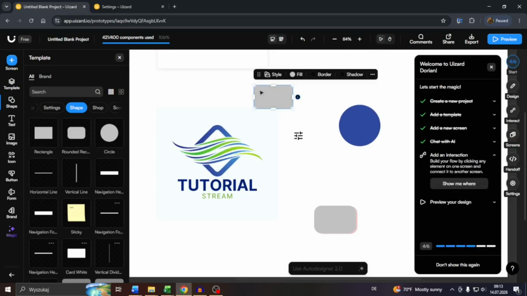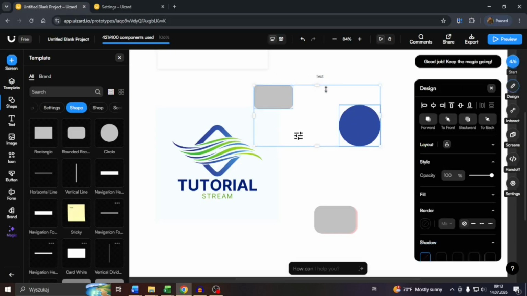Left click into the first object, press and hold left shift. Left click into the second object. Now both are connected or highlighted. You can of course group more of these objects, so let me also left click into this one here while pressing and holding left shift.